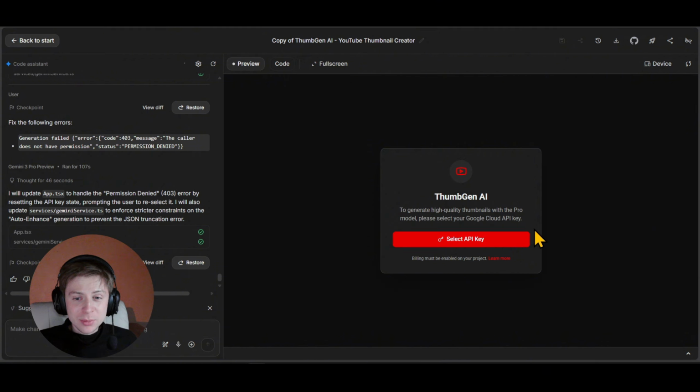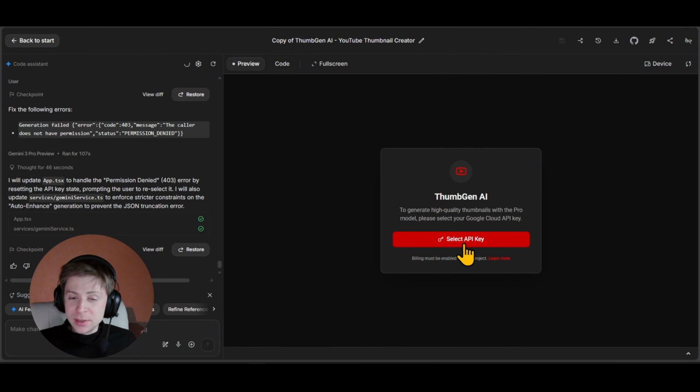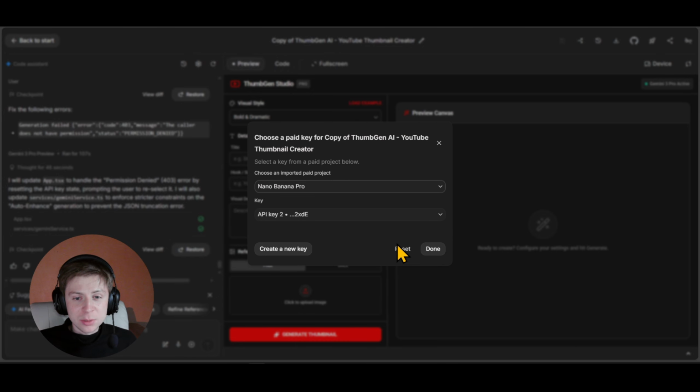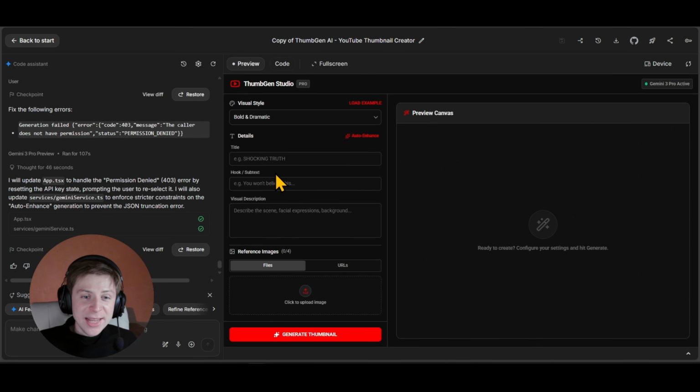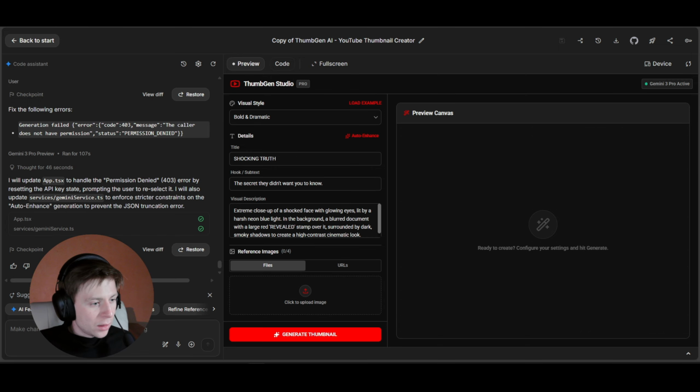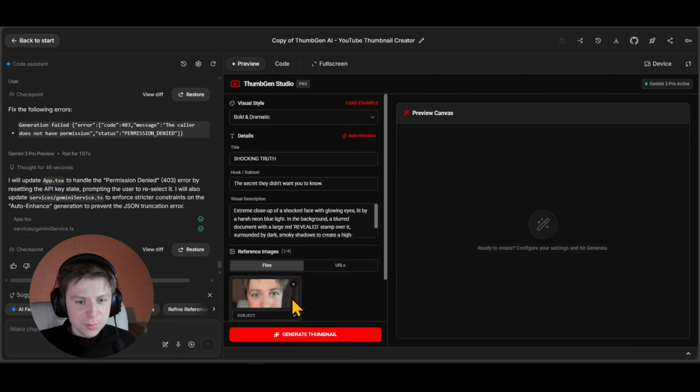Now if you finish your job, here you have, okay, select API key. No, that was important. You select your API key that you will put here. I'm gonna just put now Banana Pro because I already have one, and that's done. So shocking truth right here. Auto enhance the prompt. I will choose a picture. Oh, not from here. I have a folder. I'm going to put a picture of myself right here as the subject, and I'm going to press on generate thumbnail.